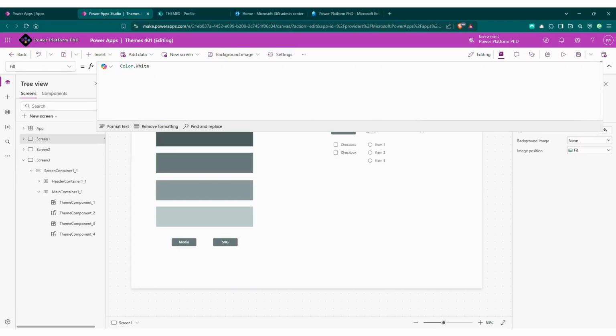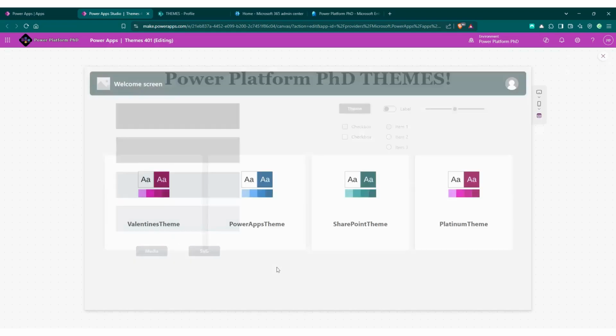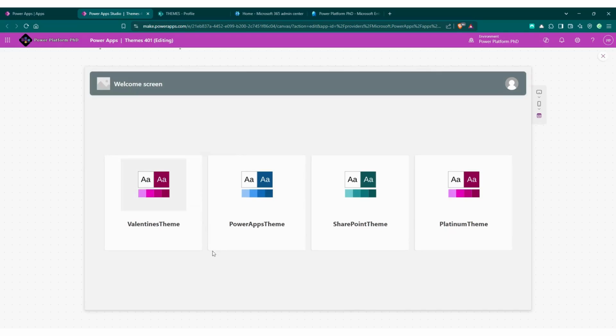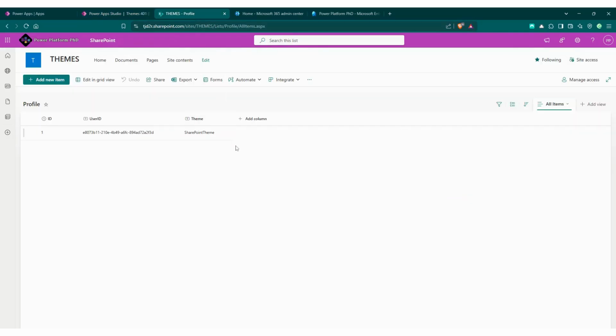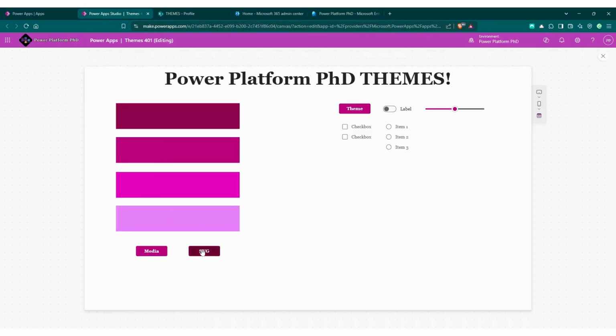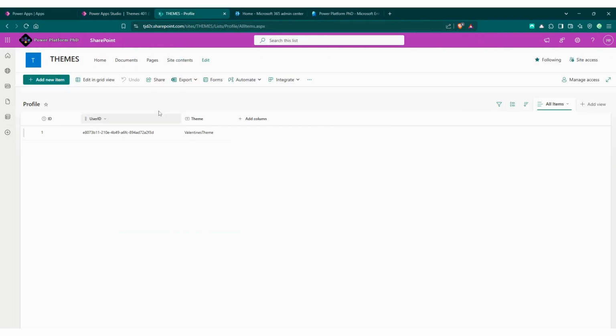So let's go back to screen one and let's try and run this. Right now we're in platinum. Let's go ahead and say Valentine's theme. If you remember in our profile, this was set up to be orange theme. Now it's Valentine's theme. Now, if we go here to SVG, again, we'll do Power Apps theme, and I'll refresh. It now says Power theme. So now it's being persisted through a backend, if you want to call it, with a SharePoint list.